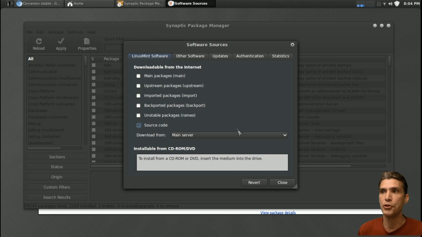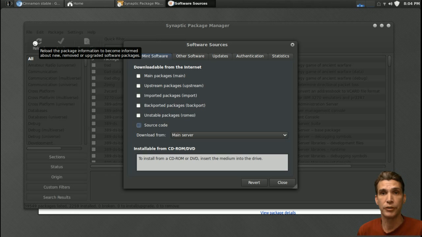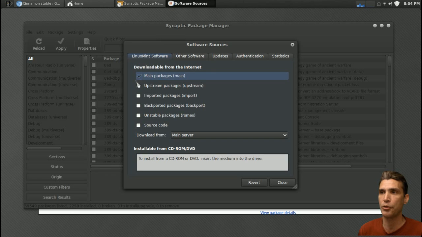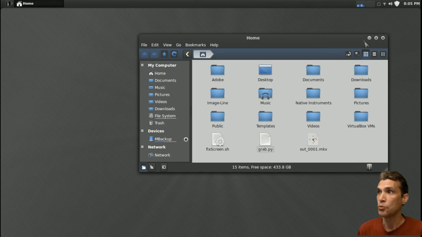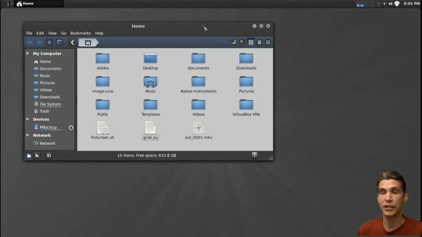And then when you reload, you will see that you can then install the latest version of Cinnamon, and you can also get the new Nemo packages, which replaces the Nautilus window or file manager, which is really cool. So I'm going to go ahead and put these back. All right, with all that out of the way, let's go ahead and have a look and see what you get with Cinnamon. All right, first, let's have a look at the Nemo file manager.